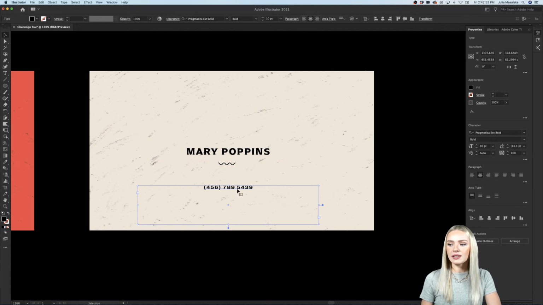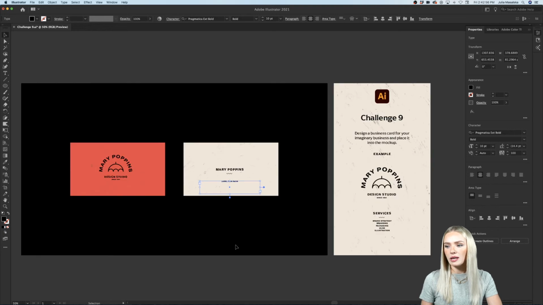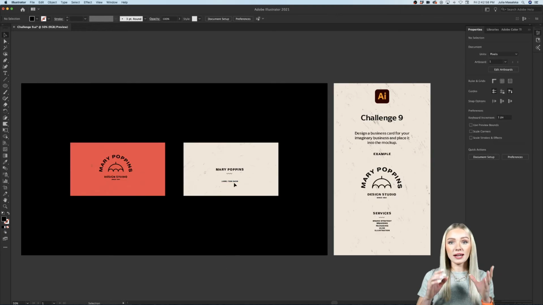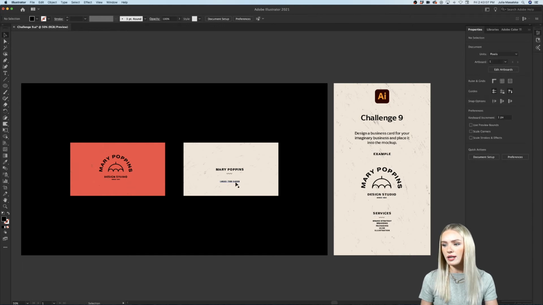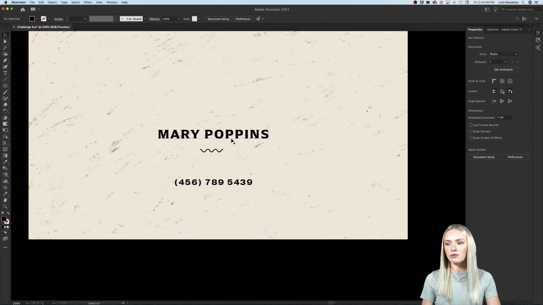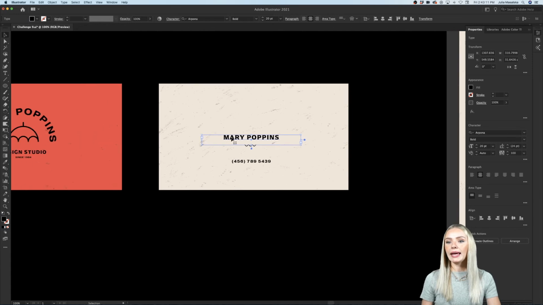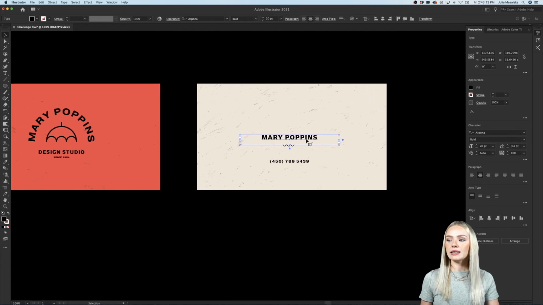Now I am realizing that this typeface might be a little bit too small, because if you're zooming out, you'll be able to see the original size of the business card, and I think the typeface might be a little bit small, so I'm going to increase the typeface to 12. Although 10 is actually alright, but I still want it to be well legible for everybody.